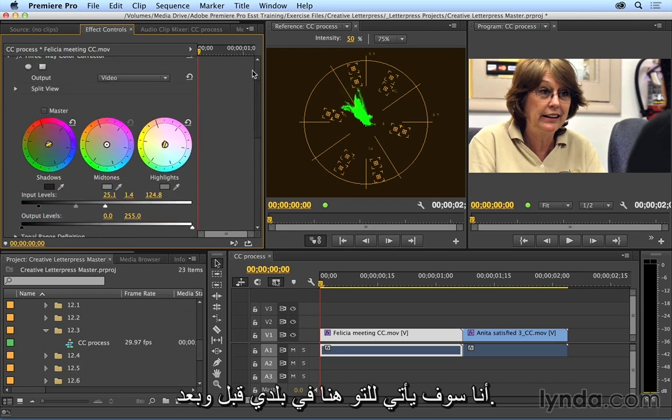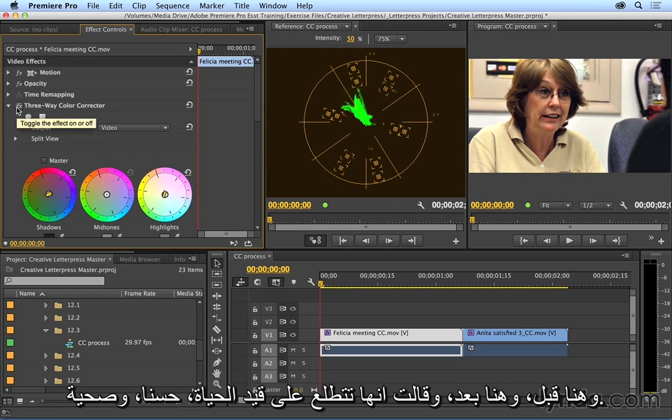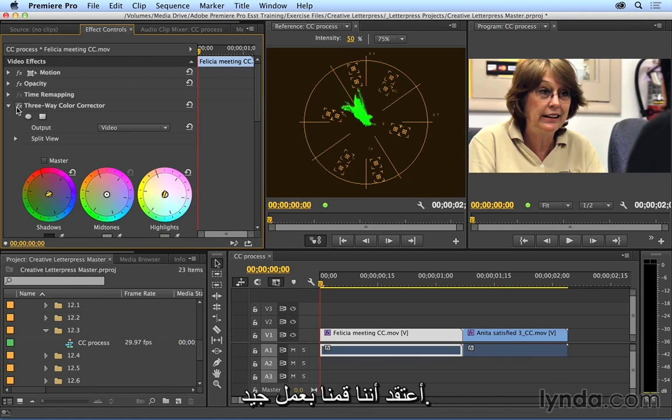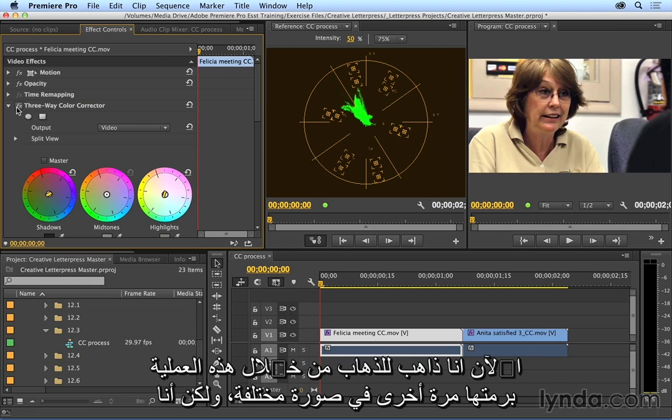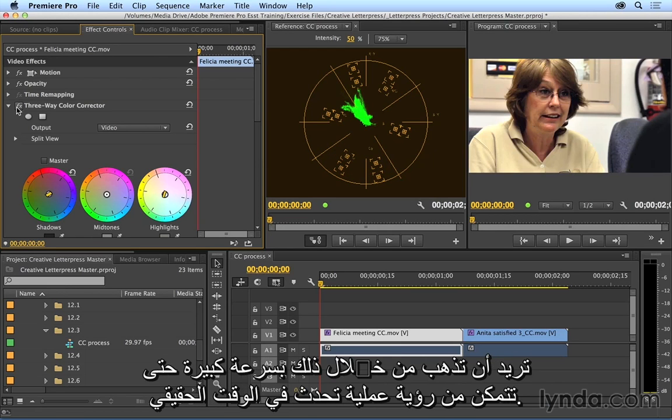I'm going to just come up here to my before and after. Here's before, here's after. She looks alive, well, and healthy. I think we've done a good job. Now I'm going to go through this whole process again on a different image, but I want to go through it quite fast so you can see the process happen in real time.